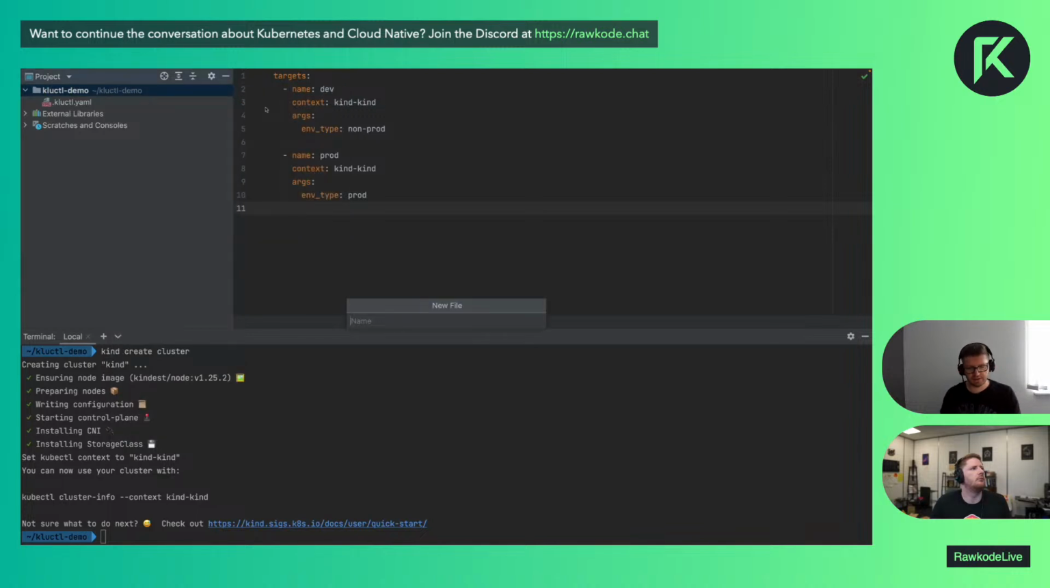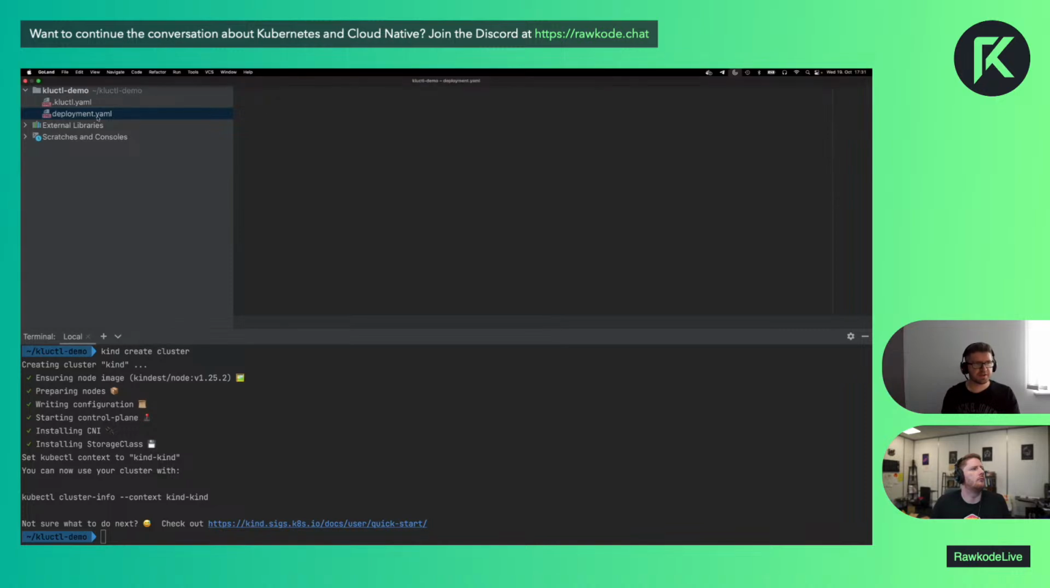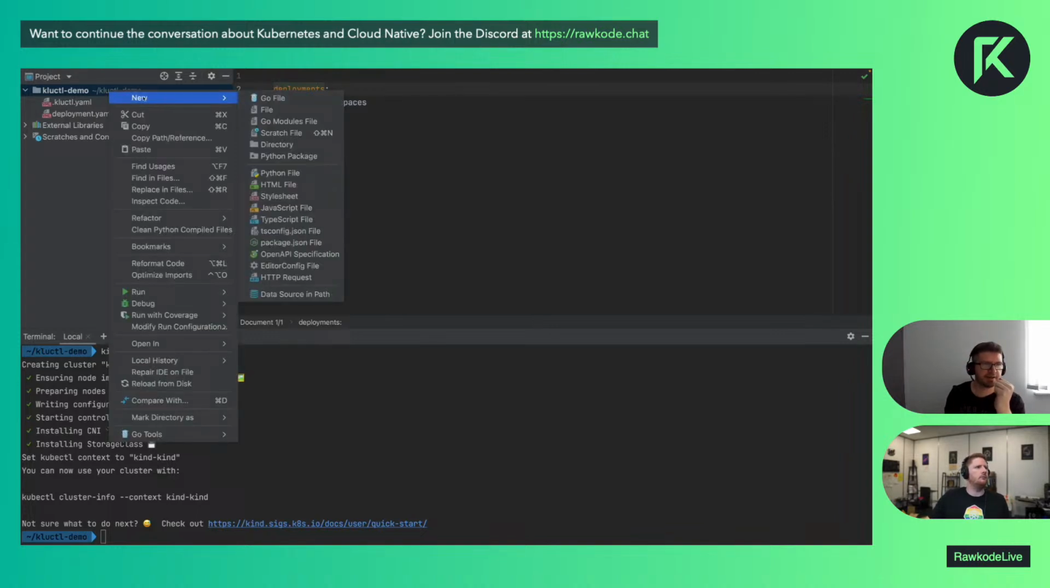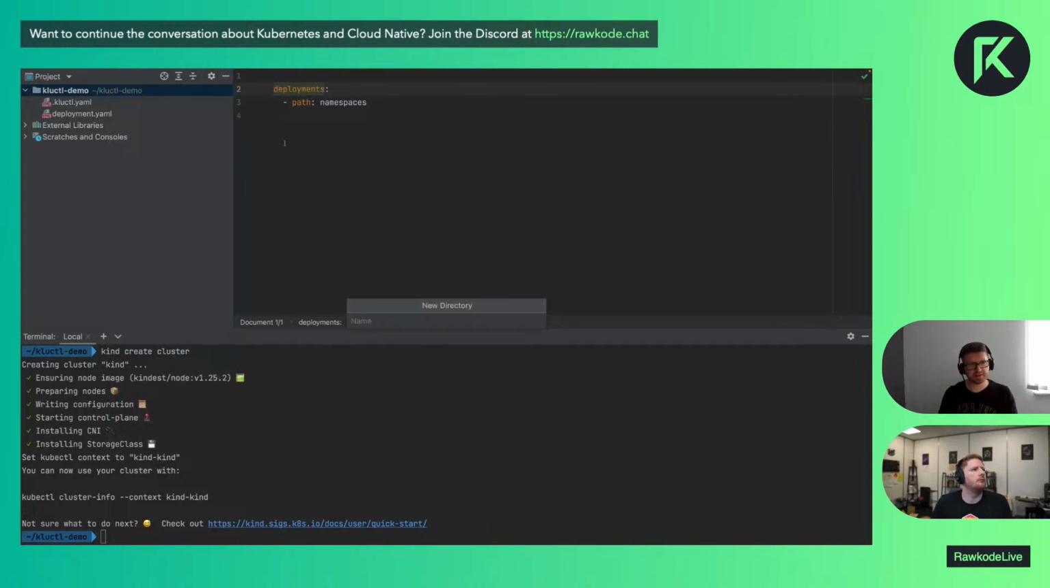So the next thing that we need is a deployment YAML. This can get confusing. This is not a Kubernetes deployment. So it's not the kind deployment, it's a Kluctl deployment. And what it does is it defines other deployments. Let's start with a simple one, namespaces. So this is a list of deployment items. An item can be, or actually is always, a customized deployment.